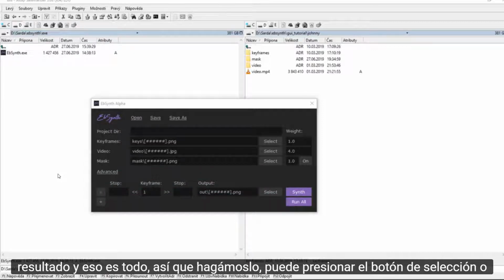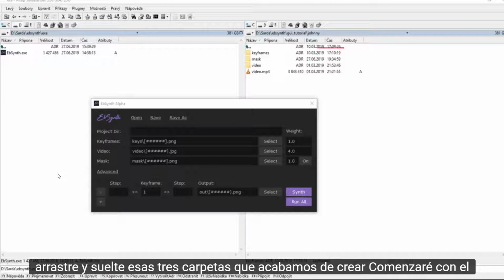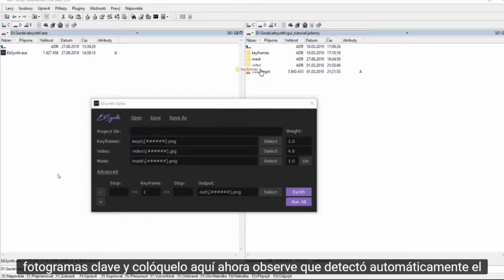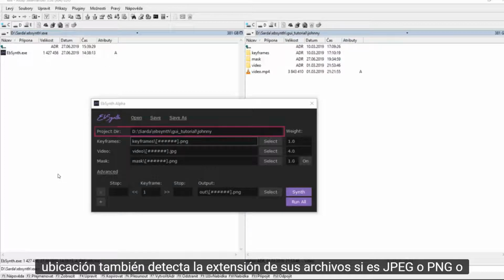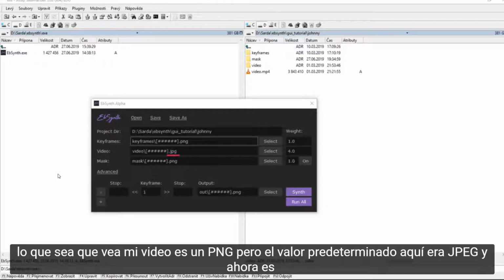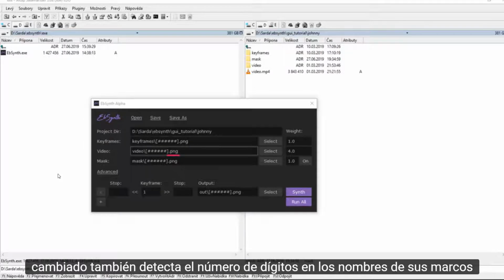You can either hit the select button or drag and drop those 3 folders that we've just created. I'll start with the keyframes and drop it here. Now notice that it automatically detected the location of the project directory. Now all the paths are relative to this location. It also detects the extension of your files. If it's a JPEG or a PNG or whatever, see, my video is a PNG, but the default here was JPEG and now it's changed.